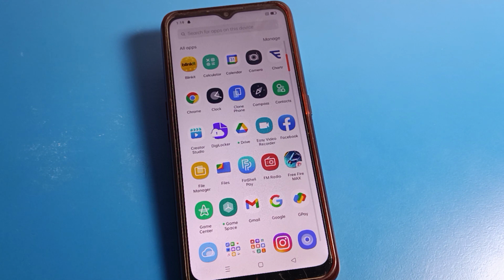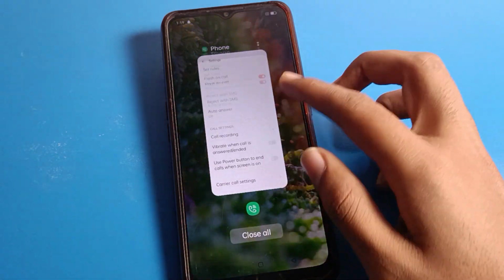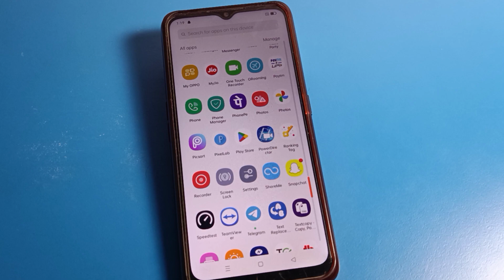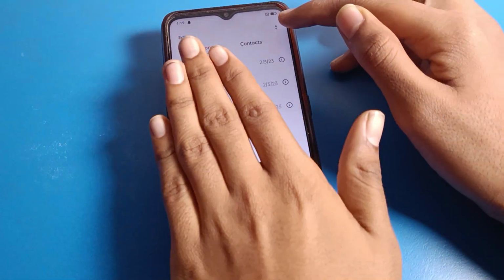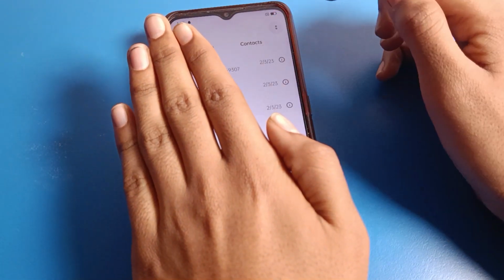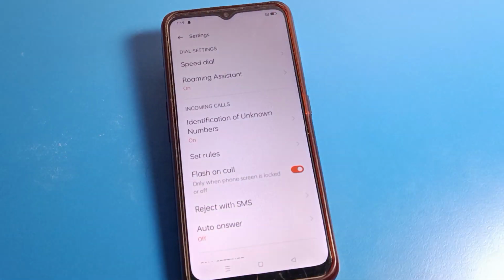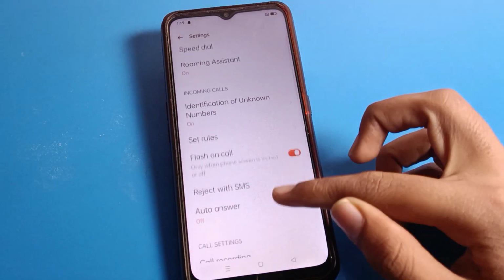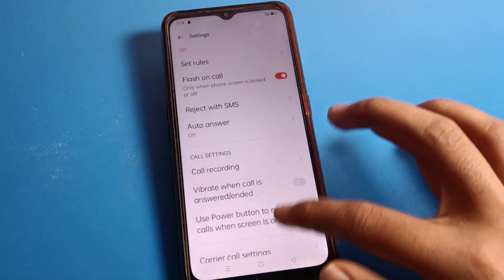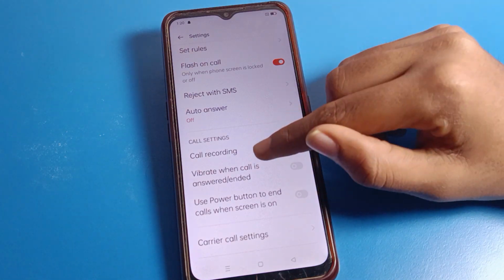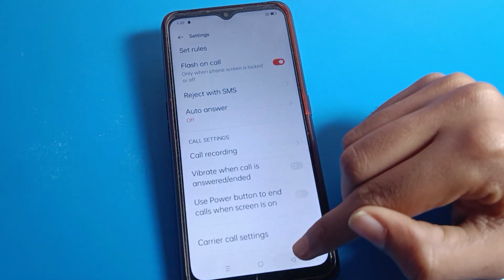Friends, now let's see how to unblock a contact number on an Oppo phone. Open your phone and dial settings. Click on the two dots. Friends, click here on the two dots option, then click on Settings. Friends, you can see your settings here. You can turn on the flash on call setting. You can see call recording is here, so you can check it from here. If you want to turn on call recording, you can do it from here.